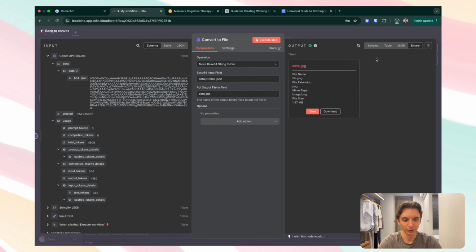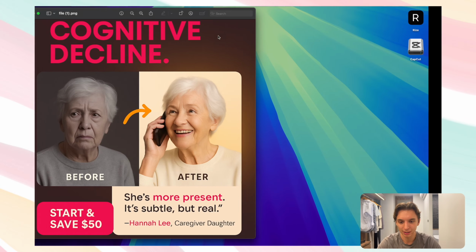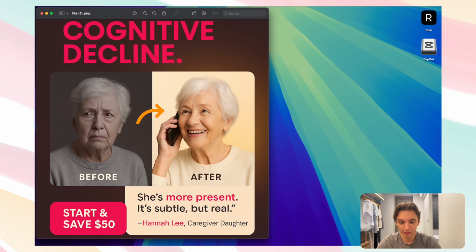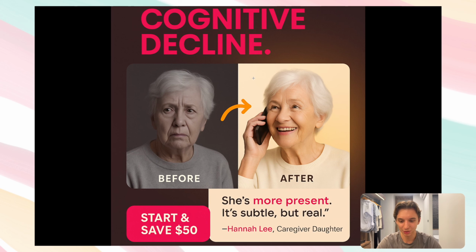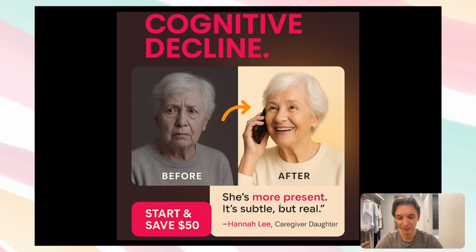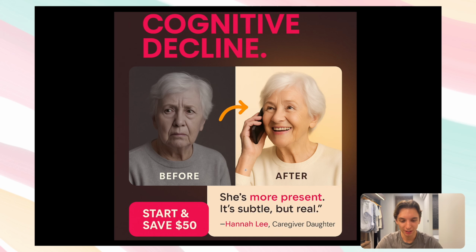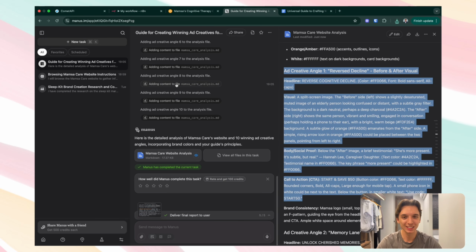So now we can download it and let's see if it matches the brand, if it's something that makes sense. And then, so this is great. So this is cognitive decline before, after, she's more present, it's subtle but real. Caregiver daughter, start and save $50. Maybe the prompts would still need a bit of improvement, maybe with actually understanding what it is, but maybe we would just write that in the text of the ad. Yeah, I'm impressed. Thank you, Manus, for your help with this.